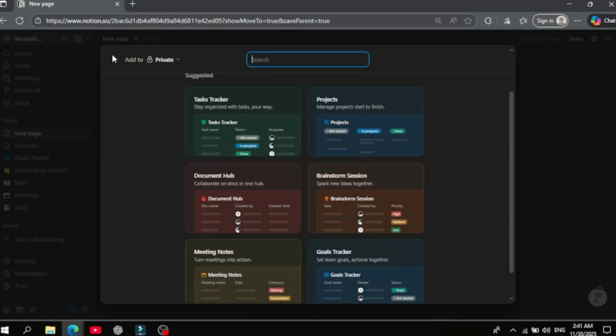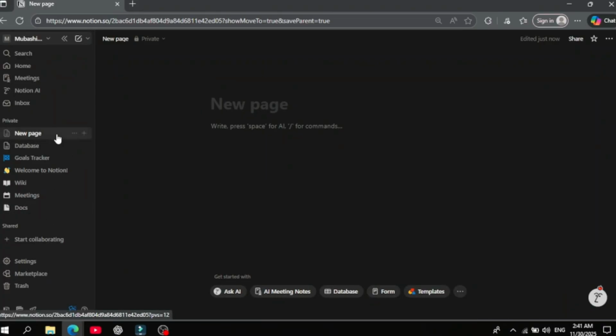You also have the sidebar, which helps you navigate between pages, create folders, and keep your workspace organized. Notion also allows templates, which instantly set up ready-made layouts for planners, wikis, dashboards, or project systems. This saves a lot of time instead of building everything from scratch.